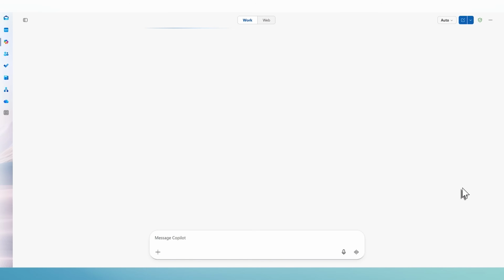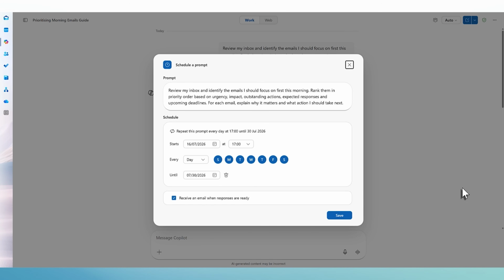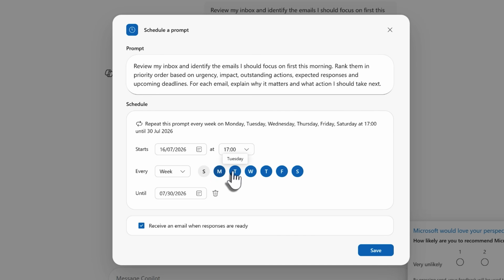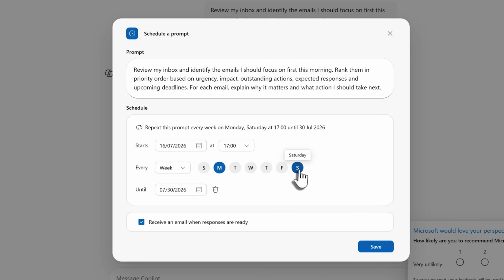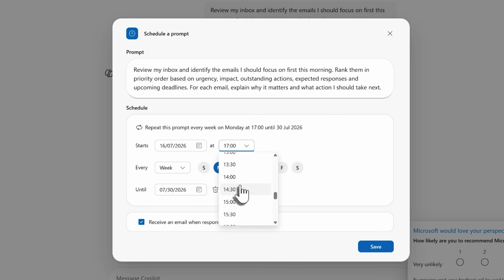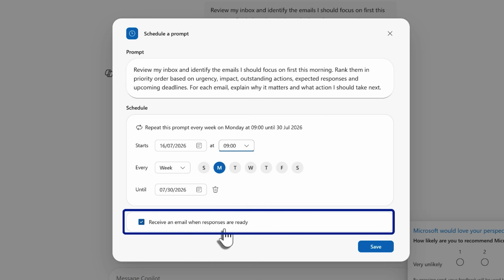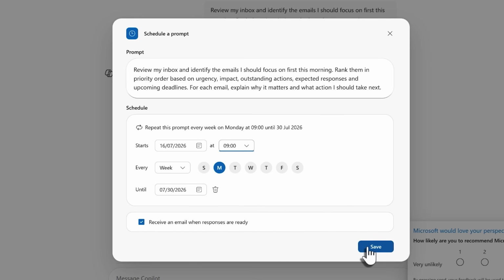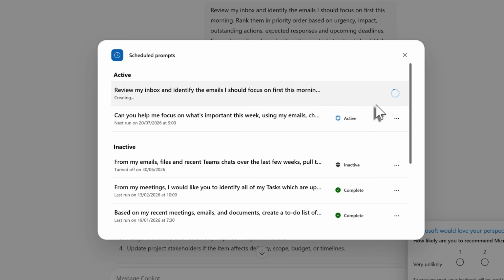What this now means is we can actually set this prompt up to run every day or just on a Monday. We can then set the appropriate days we want to set this prompt to run on. For me, Monday's fine, which I'll be running it at 9 AM, ensuring I also get an email summary of what I need to focus on for my emails themselves. We can set that here by ensuring this option is checked to receive an email when responses are ready. Click on Save. And now the prompt will be rerun every Monday at 9 AM, giving me that list of emails I need to focus on. And that's the first great way we can use Copilot as an executive assistant, by getting it to work through those emails we need to focus on first thing in the morning.